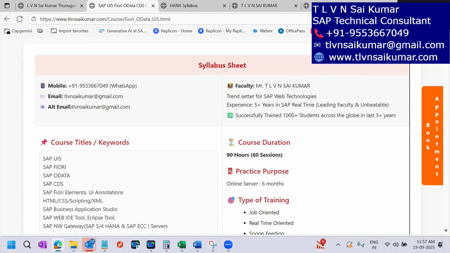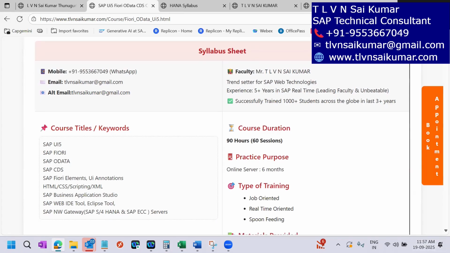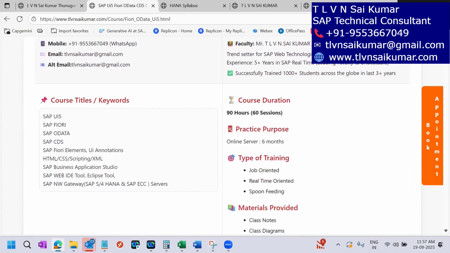In this session, we will discuss the entire syllabus. Mainly, our course title covers SAP UI5 and SAP Fiori, SAP OData, SAP CDS views, and SAP Fiori Elements UI annotations. We will cover HTML, CSS, scripting, and XML. Next, we will discuss SAP BAS, the Business Application Studio, then SAP Web IDE tools like Eclipse tools, and then SAP Gateway for HANA and SAP ECC servers. We will show how we are going to use the servers.